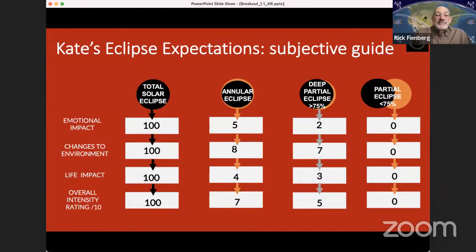Changes in the environment is one of the main reasons. You've got 100 for a total solar eclipse, and on a scale of 0 to 100, an annular is about 8, a deep partial is maybe 7, and then just an ordinary partial is not worth really commenting on. I should mention that these numbers are consistent with my feeling that an annular eclipse is more like a special case of a partial eclipse than it is like a special case of a central eclipse of the sun. If the central eclipse doesn't completely cover the bright face of the sun and give you totality, it's really just a partial. It's just that now instead of a crescent, you've got a ring.